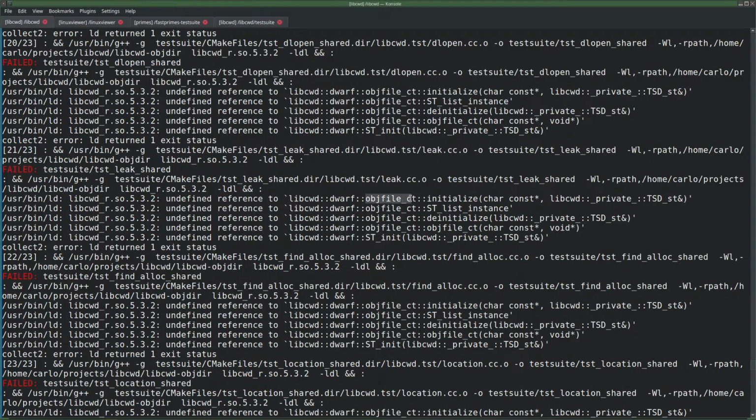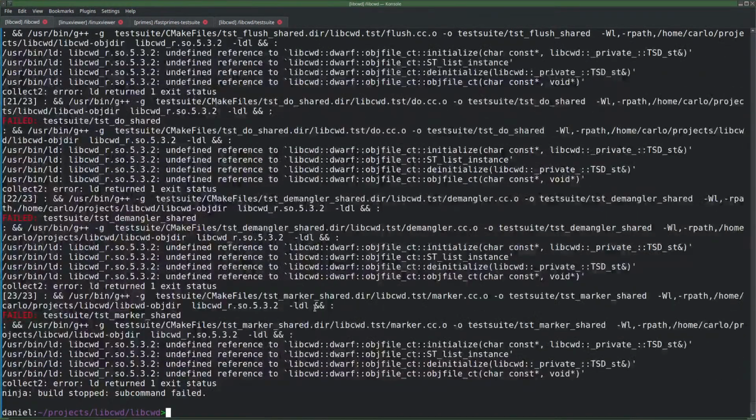So I have now to define a few things of the object file class type, whatever that is. And the constructor, and initialize and then deinitialize, and then this is probably, I don't know, static member or something. Let's see what that is. Grep sources.